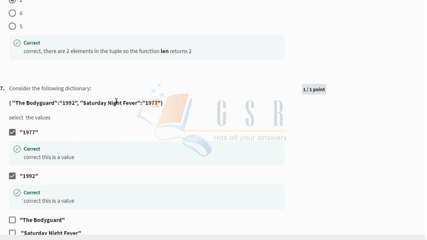In the seventh question we are going to discuss the dictionary. As you can see, the curly braces, open and close, represent that it is in a dictionary format. The first value, that is in inverted commas, is said to be the key, and the respective value is here. The respective value can be anything, but the keys have to be unique. Here you can see the bodyguard represents 1992.